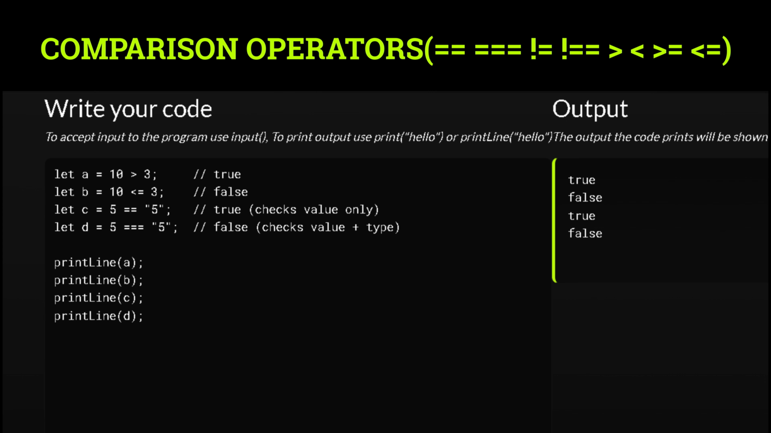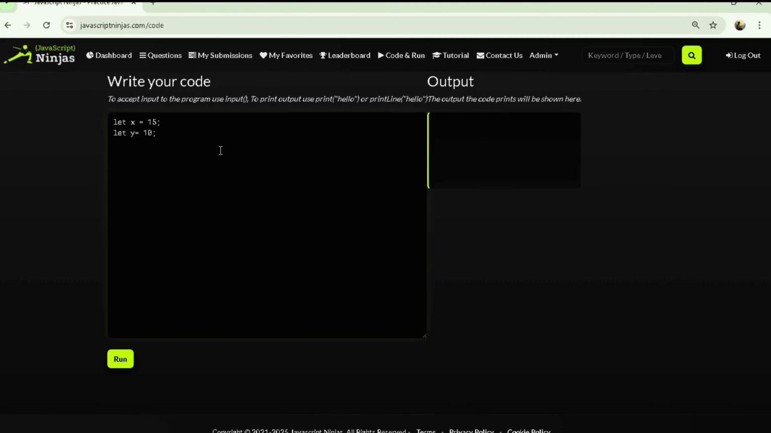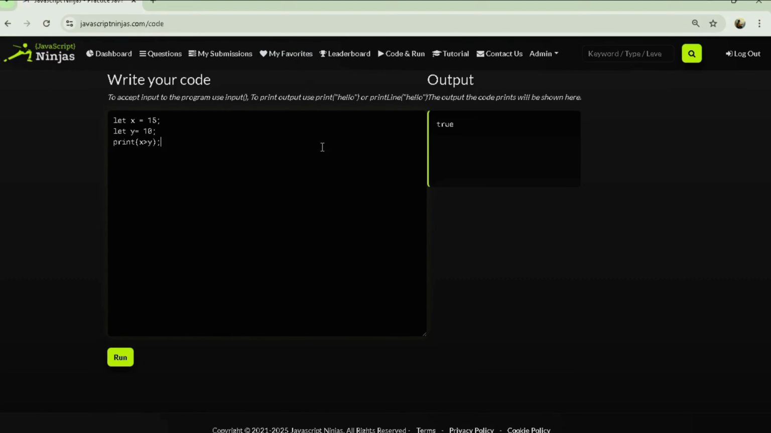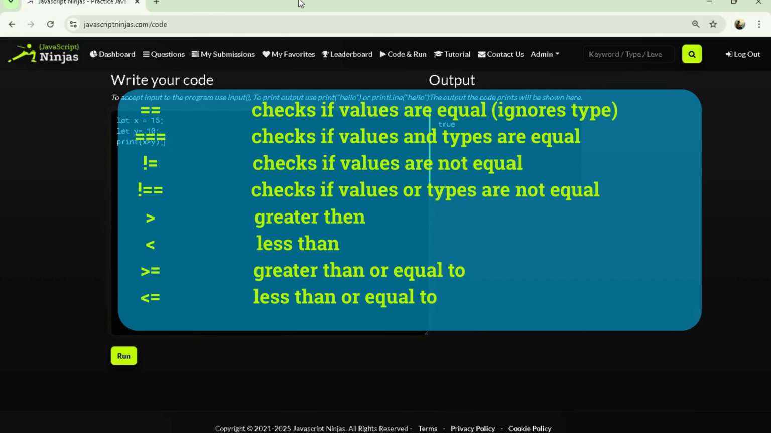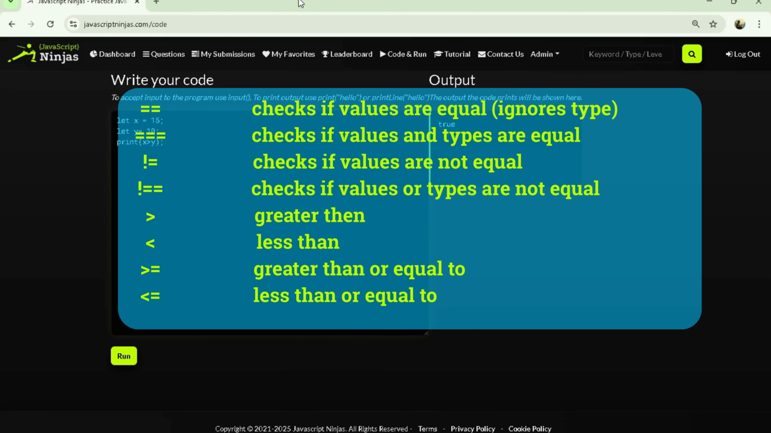Comparison operators compare values and give back true or false. Here in this example, I used the greater than operator between x and y. It checks if x is greater than y. Since 15 is greater than 10, it prints true. They compare values and always give back true or false. These are all comparison operators. You can try the others yourself and practice them.